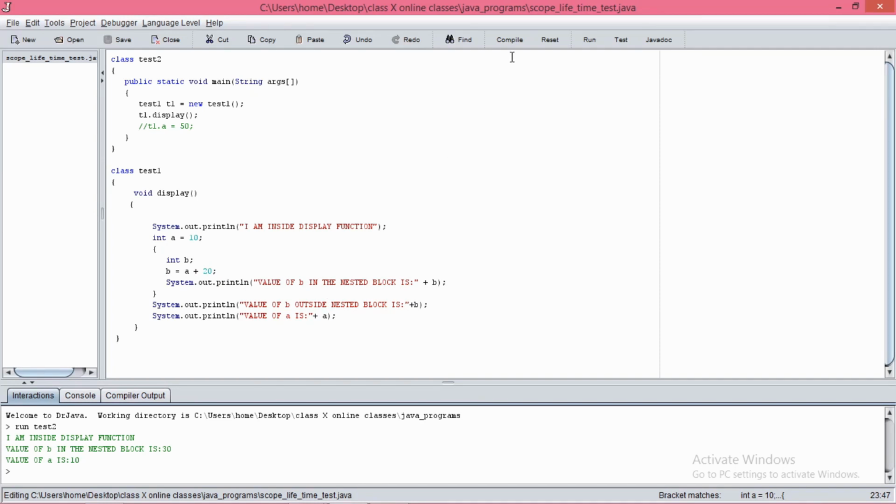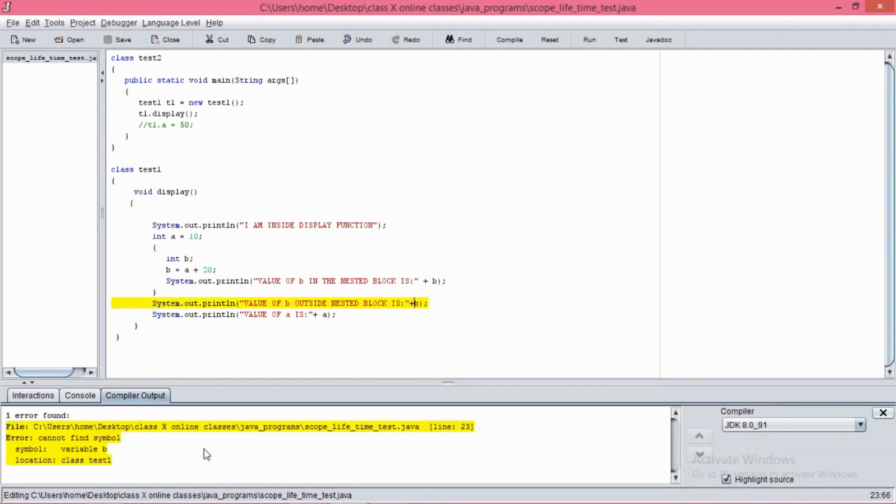Let's see what happens. If we compile the program, Java announces an error: cannot find symbol b. Why can it not be found? Because the scope or the visibility of b, and also its lifetime, is limited to this block only. Whenever the computer leaves this block and comes to this point, b just vanishes. So there is no existence of b outside this block.